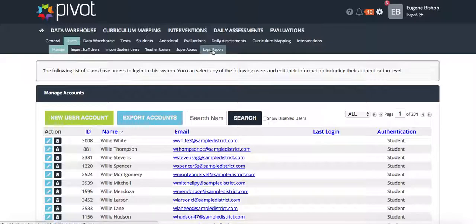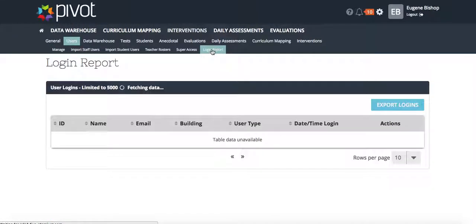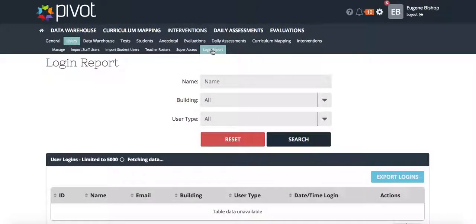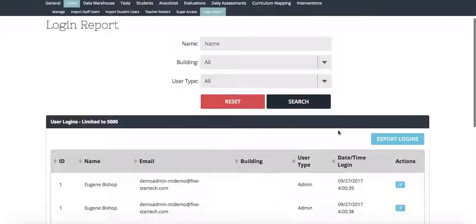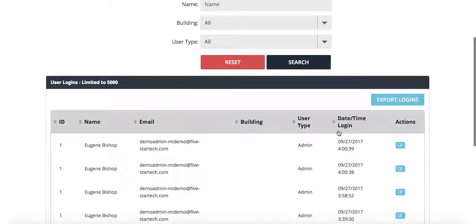Now I'm going to show you the login report. This shows you exactly when users are logging in. You can filter by name, building, or user type. You can also sort the columns ascending or descending, and you are able to export this report into a CSV file as well.